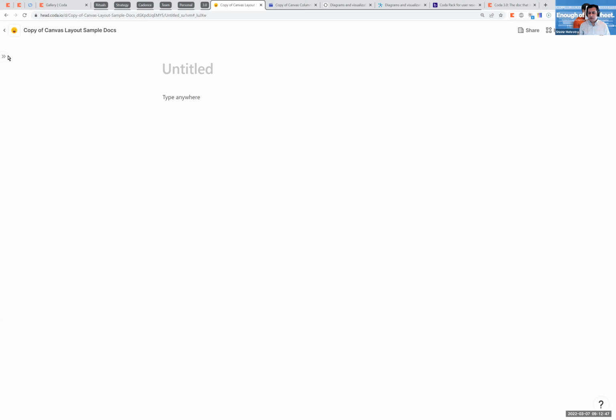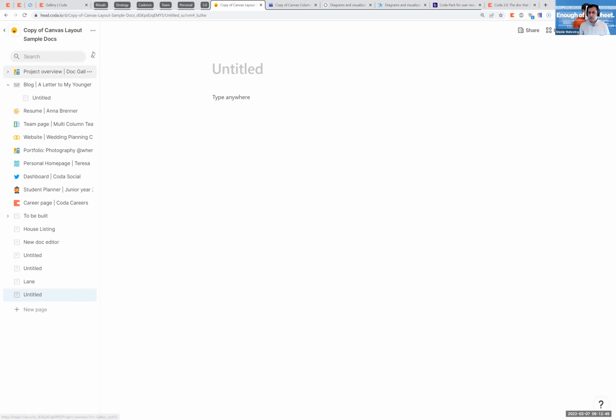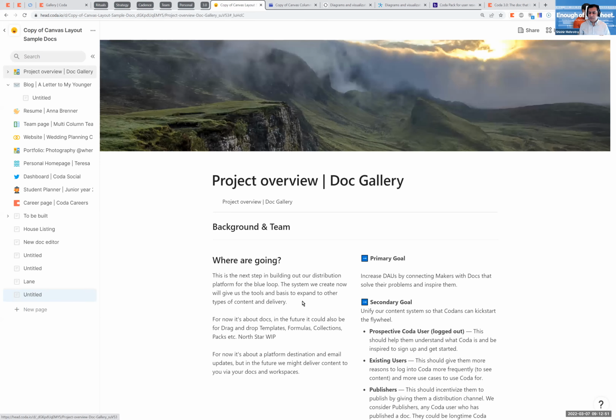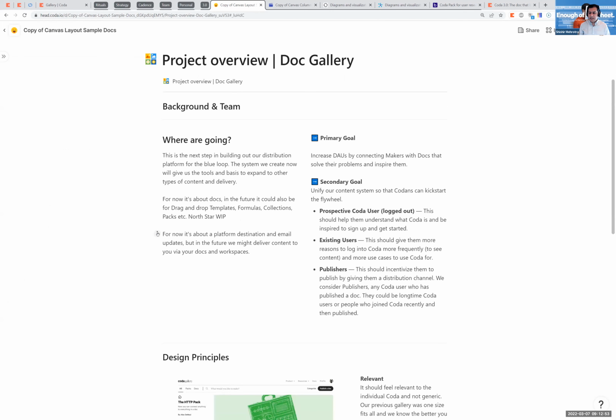So the first thing people are going to notice is what we call page layouts, and it's a pretty simple idea. You can take these little handles, and I'm sure many of you have seen these pop up on the blocks in Coda, but you can take these and not only drag things up and down, but you can now drag things side by side as well.